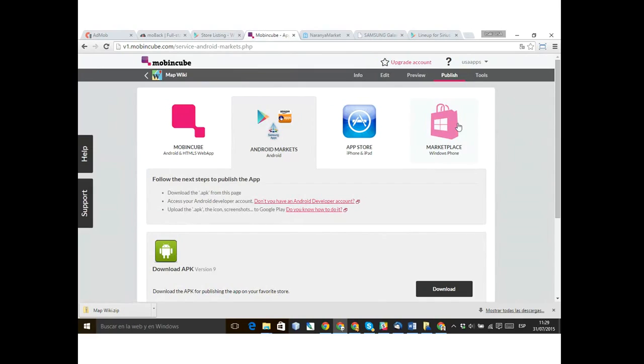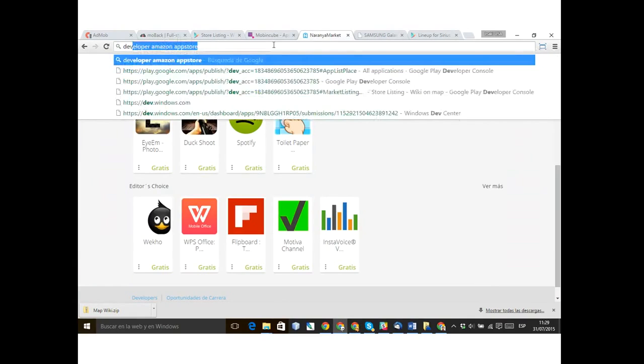So let's go now to, I guess, Windows Phone. Are there any questions for Android before going to Windows Phone? Okay, perfect. Then we can move forward. Let's go to Windows Marketplace.